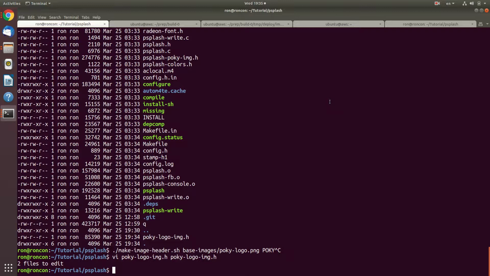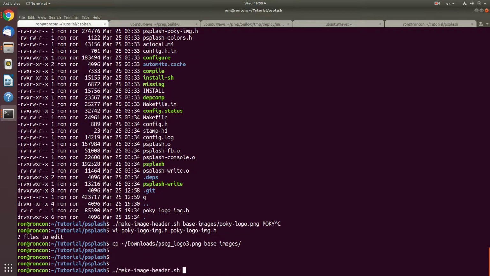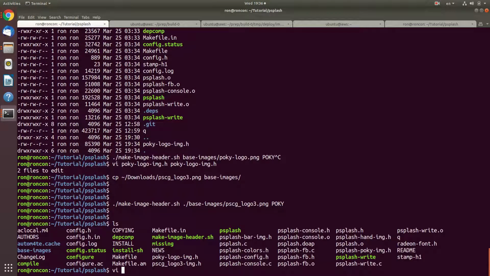Okay, so I've done that and everything is good and everything is nice. Now, just for the sake of simplicity, I'm going to go ahead and copy from the image that I wanted to look at. I'm going to copy it also to base images, although the folder itself doesn't really matter. And now I'm going to do the exact same thing, make image headers on base images pscg logo, and the result is going to be, after I give it the pokey parameter, it's going to be this one.